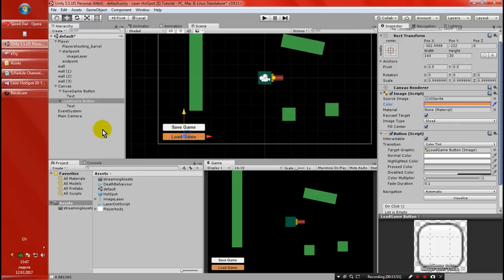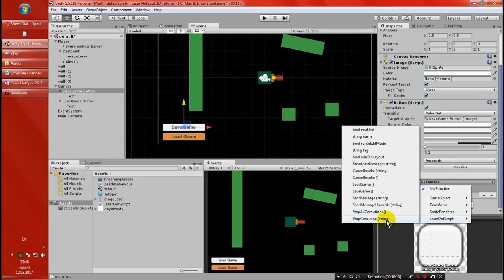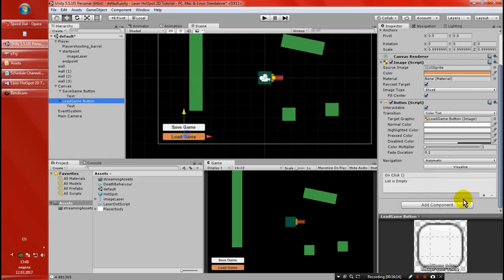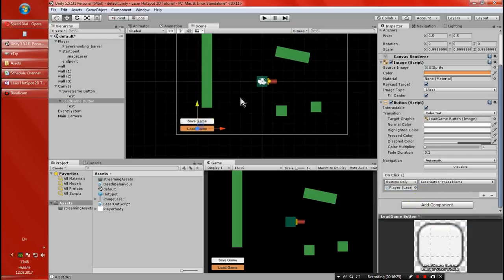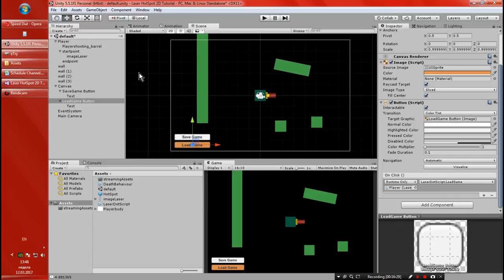And these two buttons expect some function on this onClick delegate, expecting some object, and that obviously is going to be the player because we have the script attached on the player, laser script, and we just say save game. Okay, and on load we're going to do the same, plus drag and drop the player, select the function load game, and probably, if I'm not forgetting something, we are all set to go.